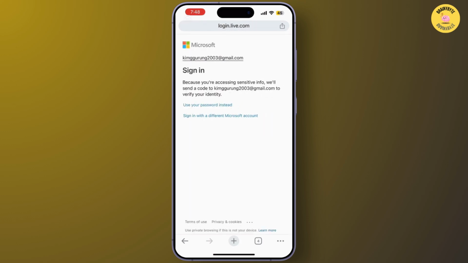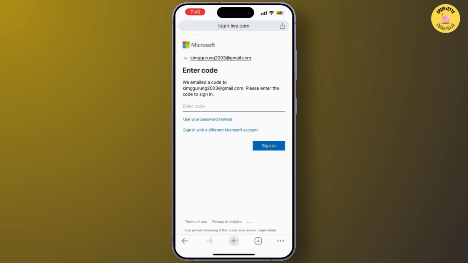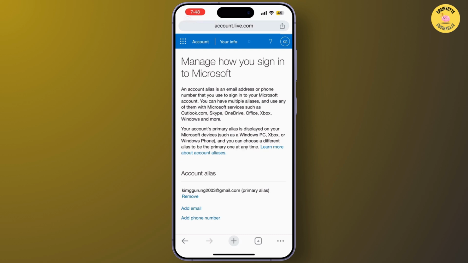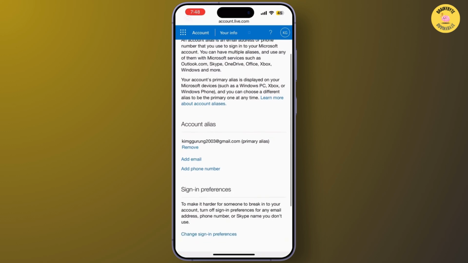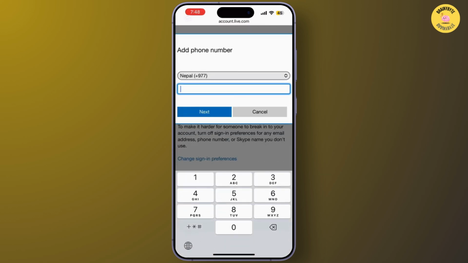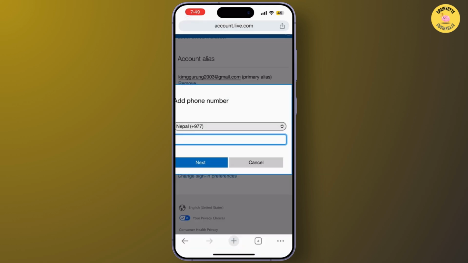Now you'll need to simply verify by entering the code that has been sent to your mail. Simply do that. Now in phone number, simply tap on Add Phone Number or click on Manage Your Phone Number. Here what you need to do is simply add a new number and click on Next and choose whether you want to receive a text message or phone call for verification.